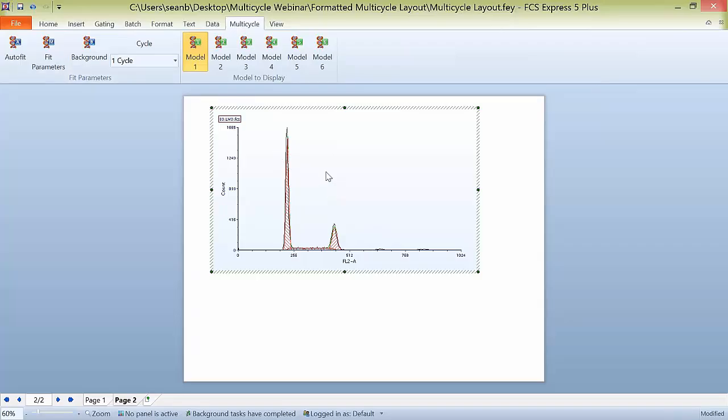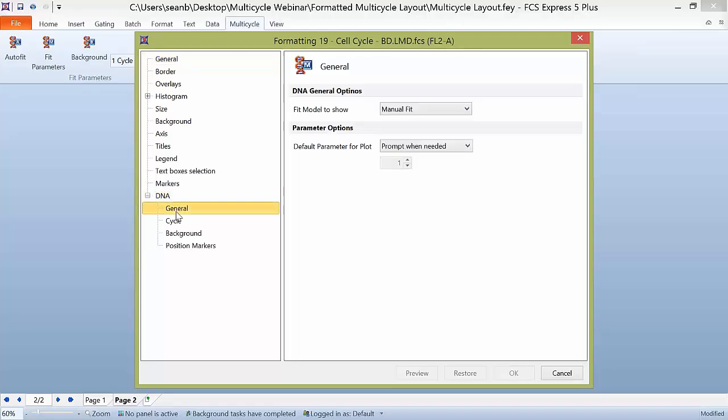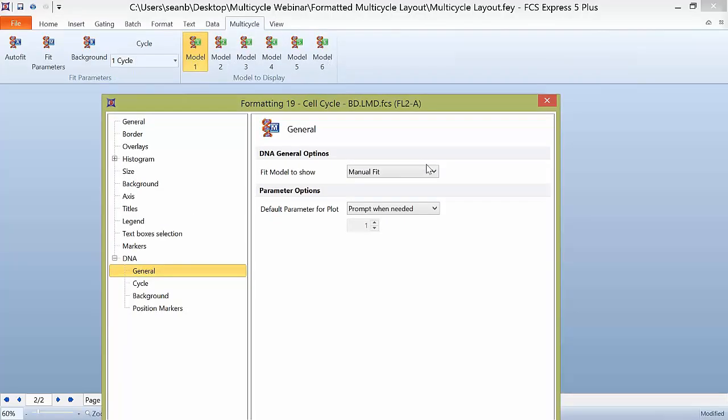Now again, if we format this plot by double-clicking on it and coming into the formatting tab, there's a whole series of DNA options here in the DNA category for formatting these MultiCycle plots. You can see here in the General tab, we have the option to choose between any of the 6 different models to display on there. So models 1 through 6 correspond with manual, slice, G2, aggregates, S-phase, C-phase fix. Again, these are things that Kevin will probably discuss a little bit more in his portion.